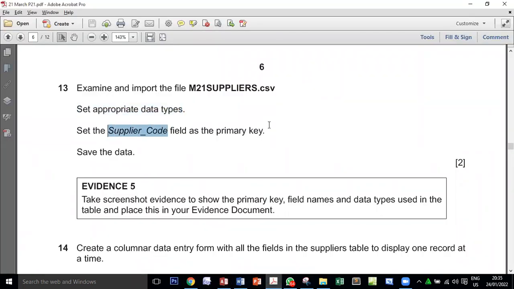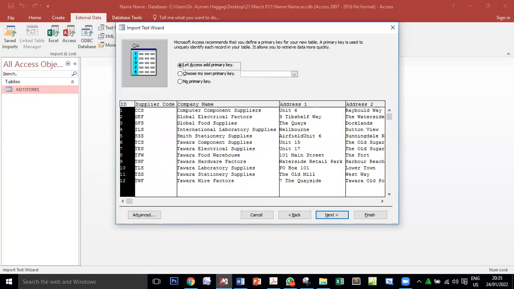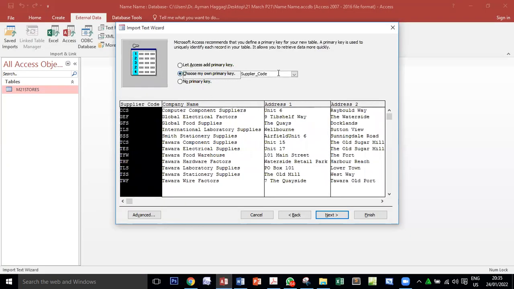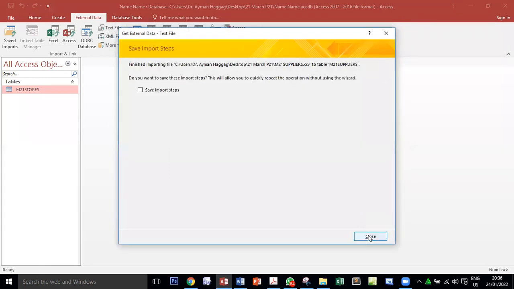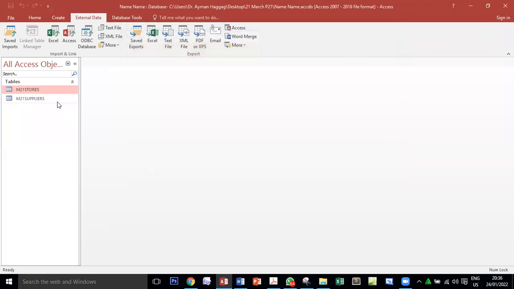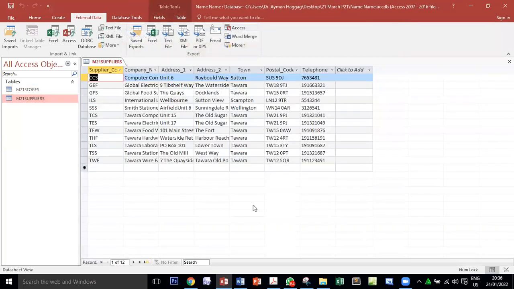Set supplier code as the primary key. Choose my own primary key. Okay, and it is supplier code. And then next, and then finish. And then close. Let us double click and look at it. Okay. Well done.